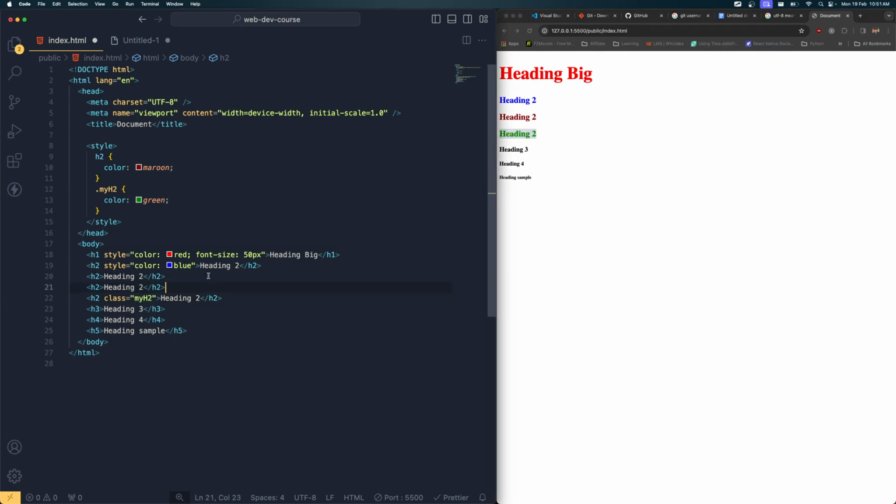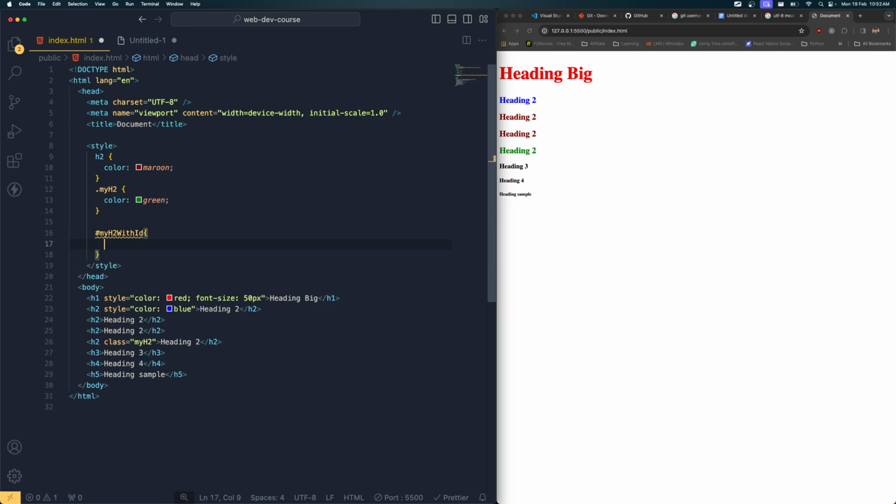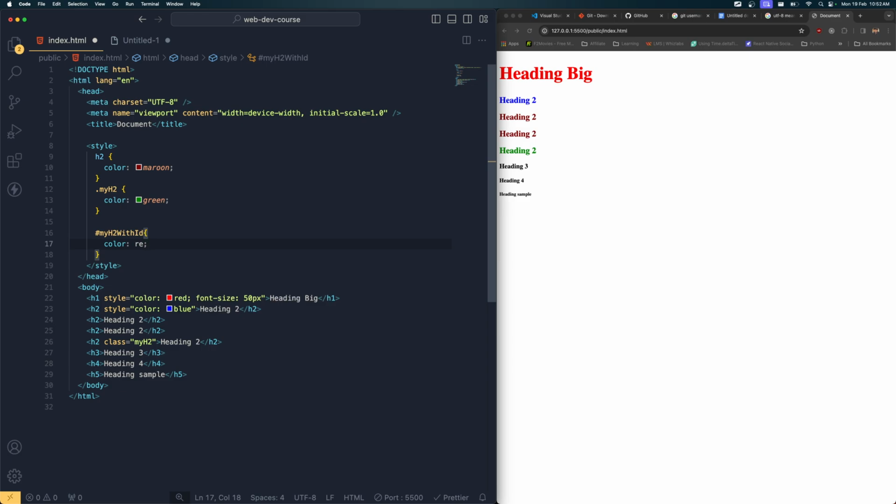So let's say I have one more h2 tag and I'm going to target the ID property, hash my h2 with ID. This is the CSS which I'm creating, and for this I'm going to say color, which is going to be red. Save these changes, and now I'm going to use that in this ID property. I'm going to copy and supply this ID name over here, and now you can see it is in the red color.